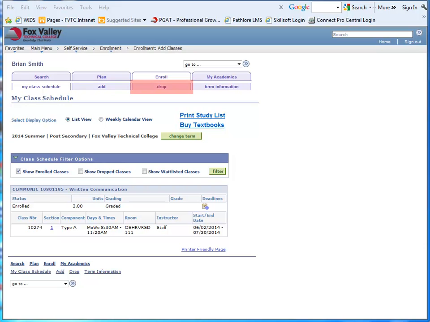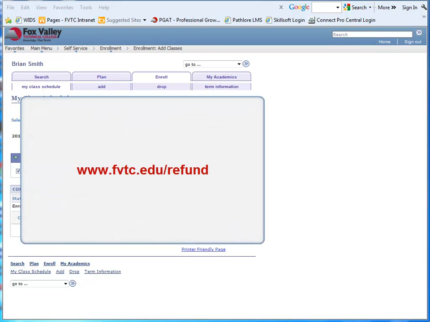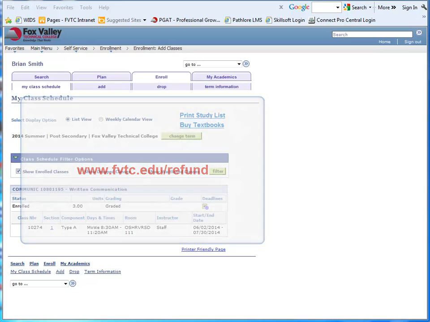Do you see the drop tab at the top? That's where you would go to drop a class. As an FYI, instructors do not have the ability to drop a student. For more information on our refund policy, please go to www.fvtc.edu/refund.